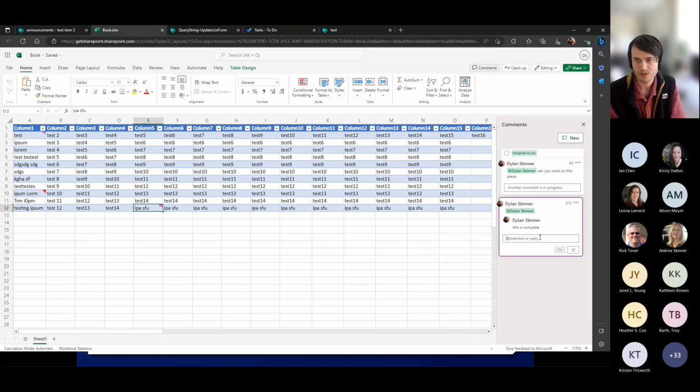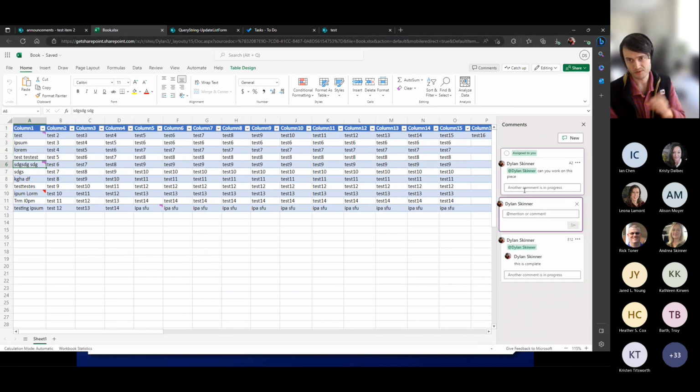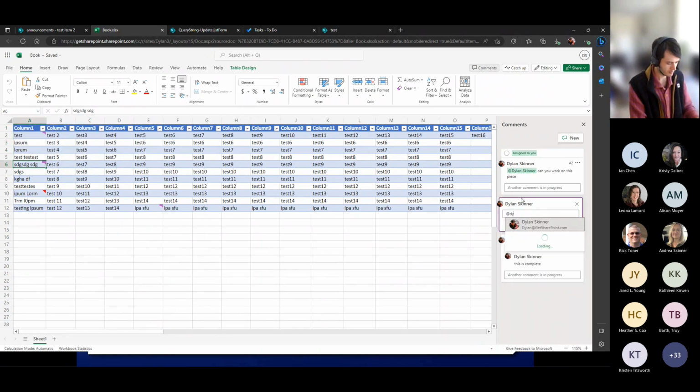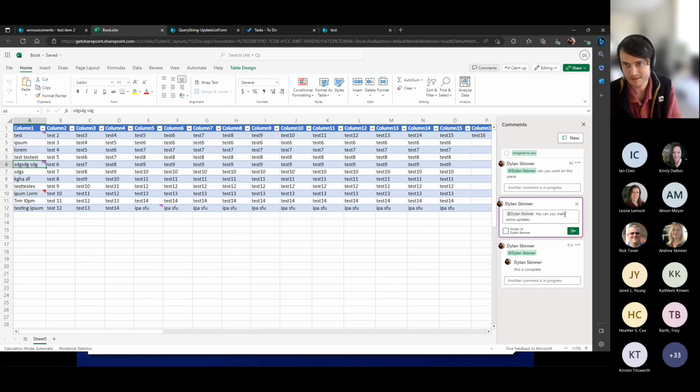And in a similar way, you can do the replies and the @mentions, but something you might notice here, so when I click in on this comment, I can see this box is highlighted. So if I was to click into another box, I can actually highlight bits of content and leave a comment for those zones. So I could @mention and say, hey, can you make some updates, whatever it might be. So I'm going to ask someone to make some updates to a few rows here.